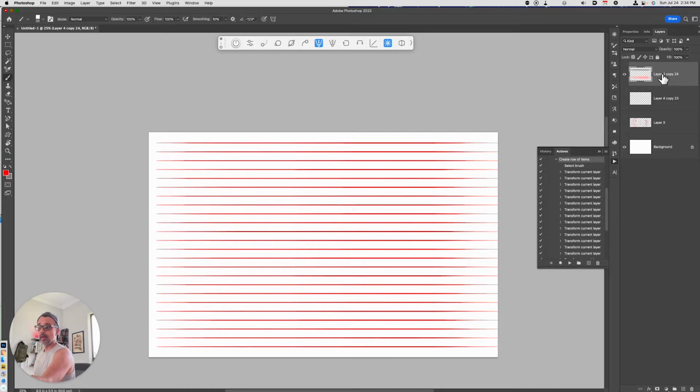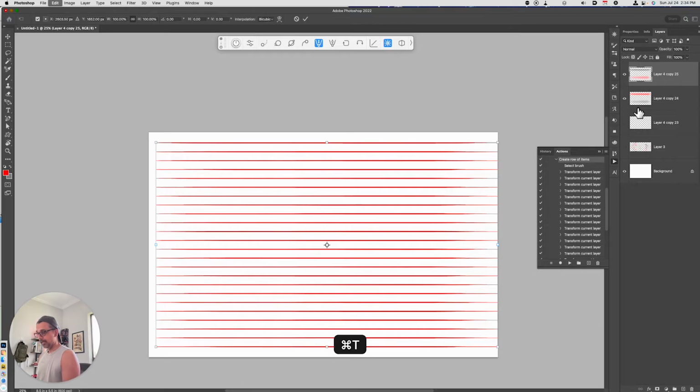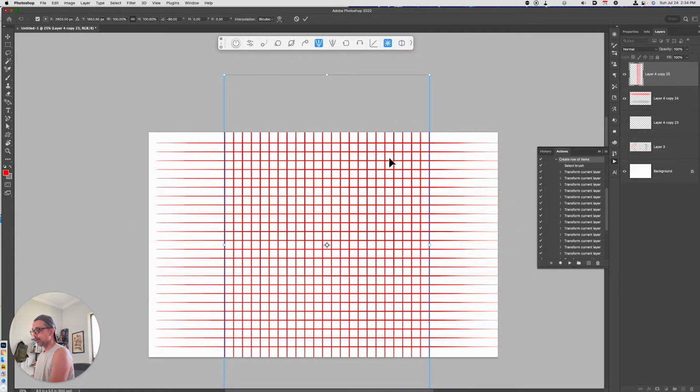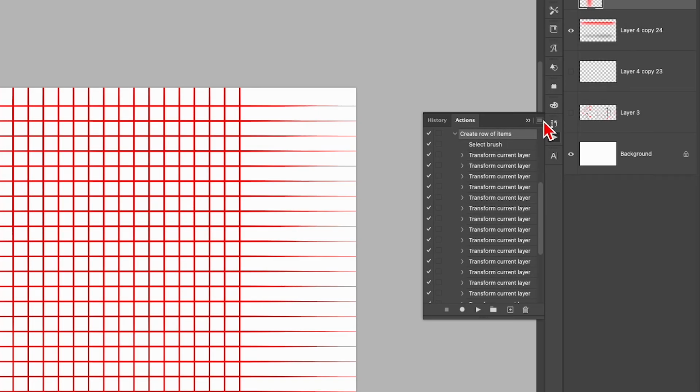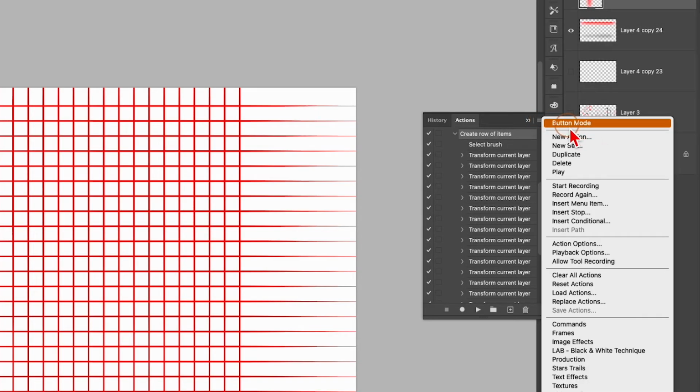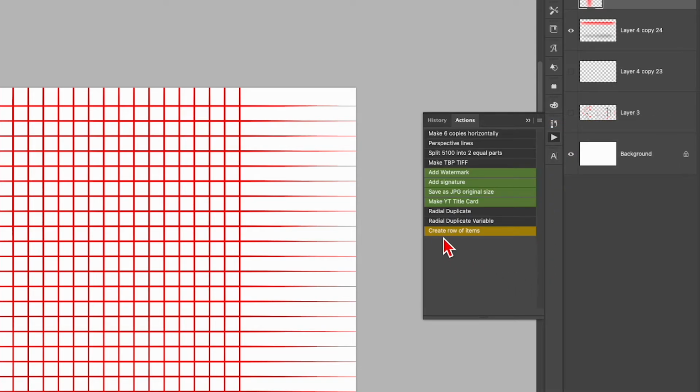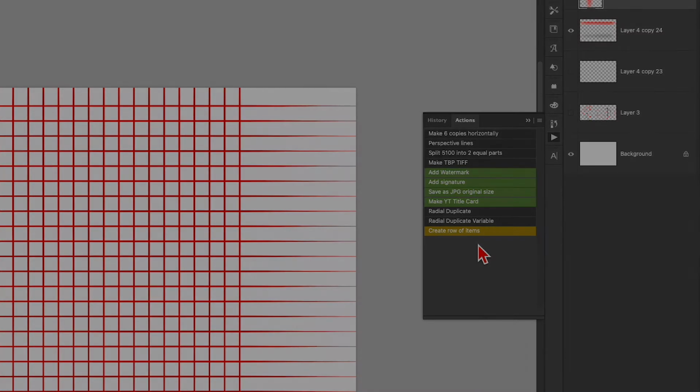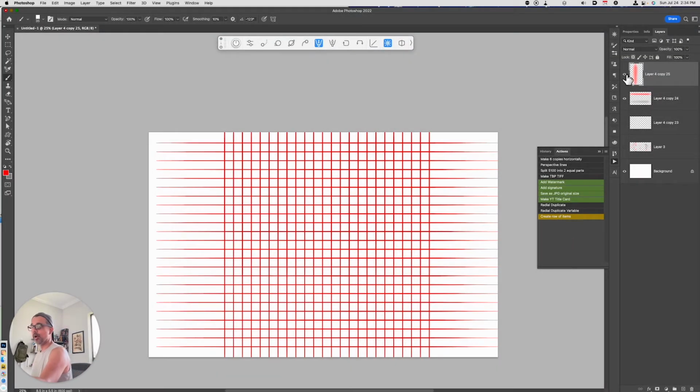So you can use this for creating horizontal lines. Once you have that in place, you can make a duplicate by hitting Command J and then Command T, and then you can rotate that. And now you've got a grid that you can use. Now, the last part I want to talk about here is, remember when we made a color assignment of yellow for our action? What is that all about? Well, if we go to the hamburger menu under our Actions panel and choose button mode, you will see that Create Row of Items has a yellow color underneath it. So this is really a cool way of quickly setting up your grids.